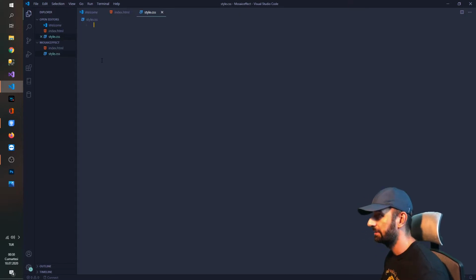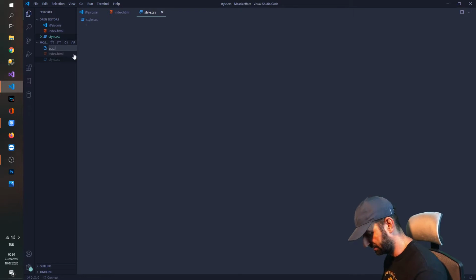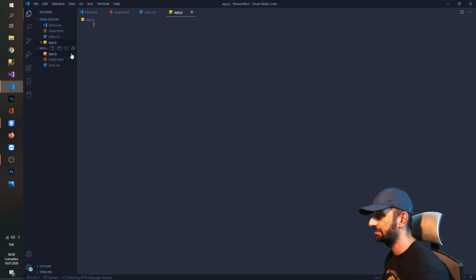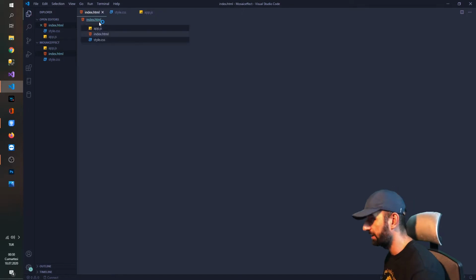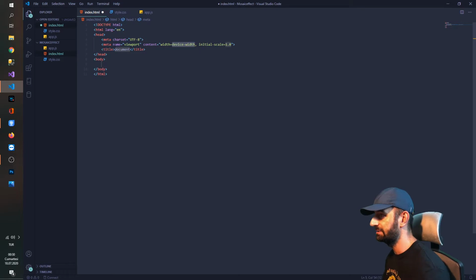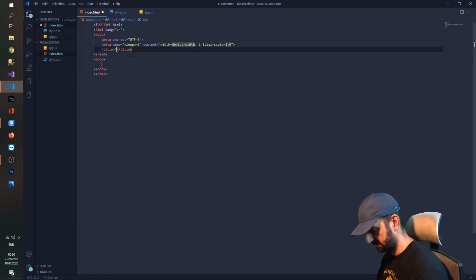style.css, and we say app.js. As we create those three files, now we are doing our basics. Let's name it Mosaic effect using JavaScript.